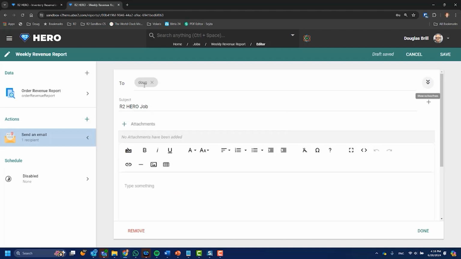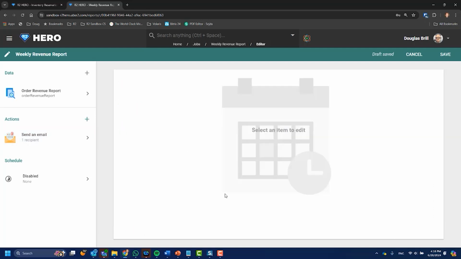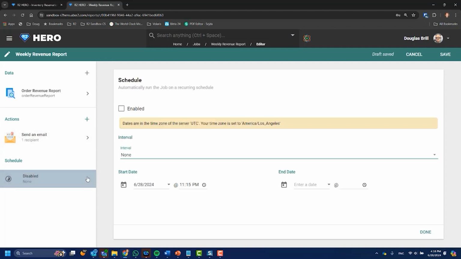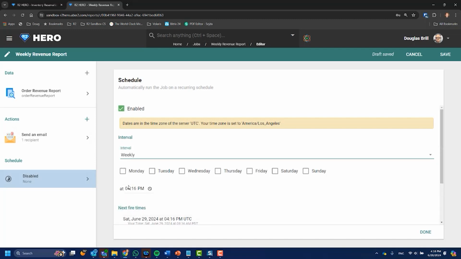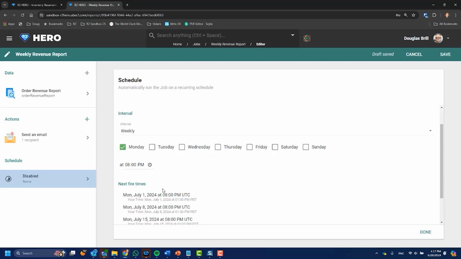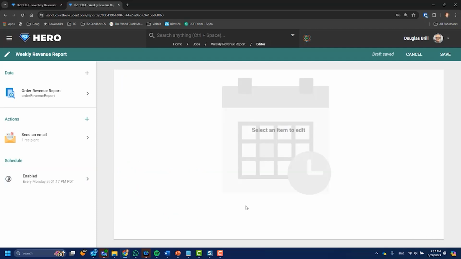Add the recipient, and then you can add your own message. And next, we'll set a schedule. So we'll enable schedules, pick the interval, and then make our selections of how often we want it to be sent and what time. It'll show the next fire time, so we know when that report is going to be sent. And when we're happy with it, we'll click on Done.